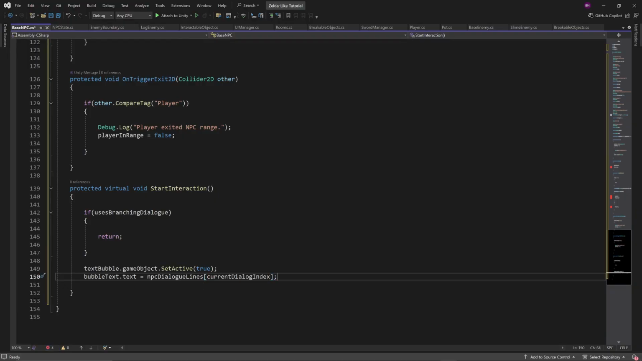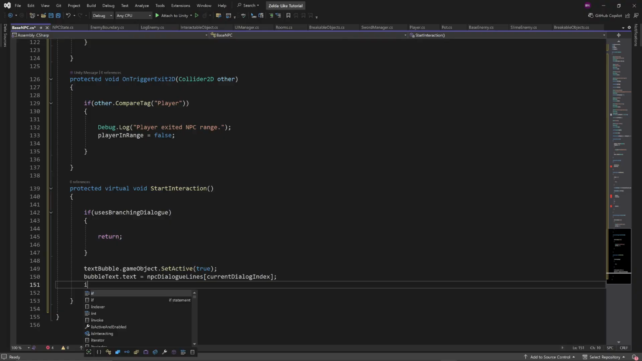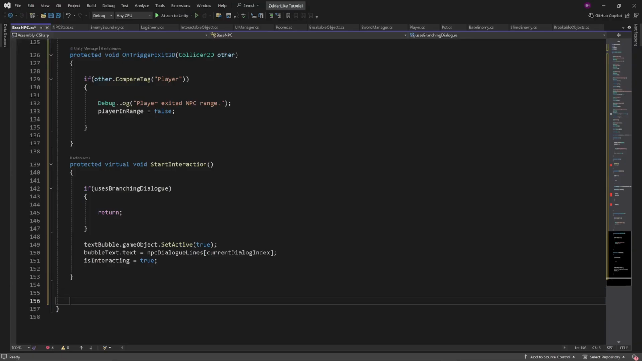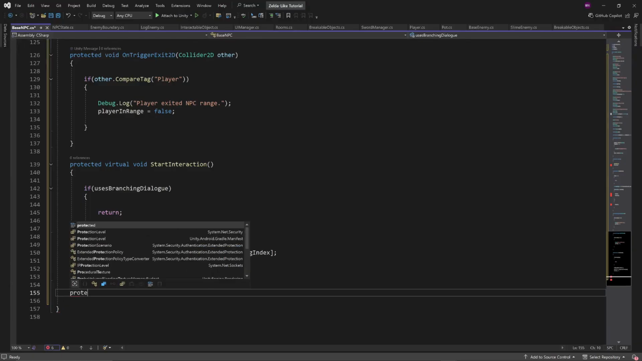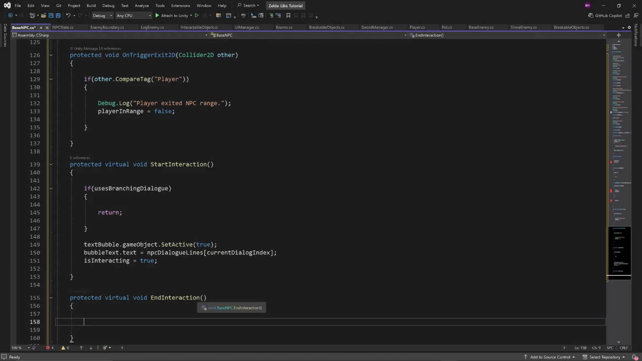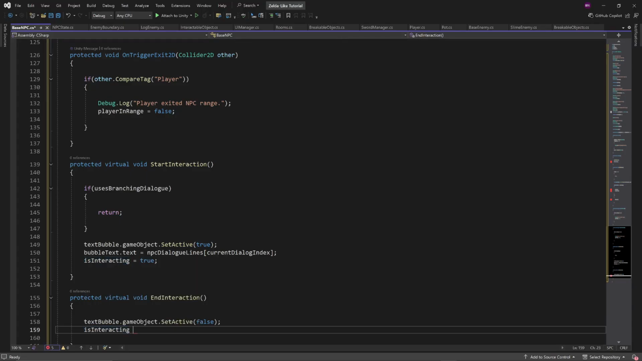So what that's doing is it's pulling that list of all the dialogue, and it is telling it which one to play essentially. And we'll go over very shortly how to change that. But we need to do a virtual void end interaction. And that is going to be just text bubble dot game object dot set active to false and is interacting false.